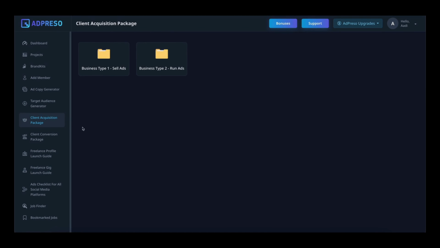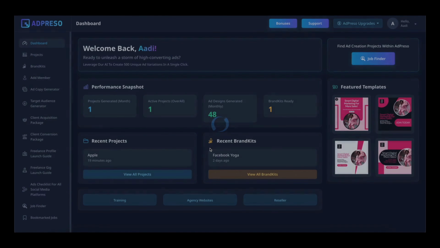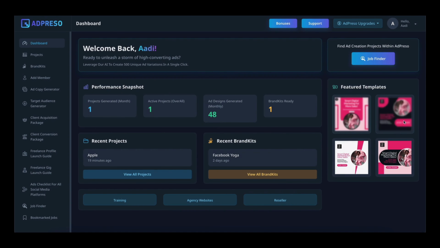And then you get the client acquisition package. In that also, we are covering 2 businesses. Business 1, which is to sell ads by creating them using AdPreso AI, and business 2 is running ads for agencies and businesses. Then you get the client conversion package again for both the businesses so that you can convert maximum clients and projects. Then you get the freelance profile launch guide for both the businesses so that you can launch your profile on top freelancing platforms. I hope that you use it in the best way possible and create converting ads.